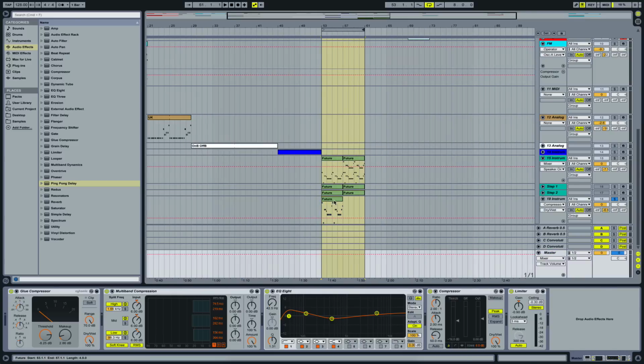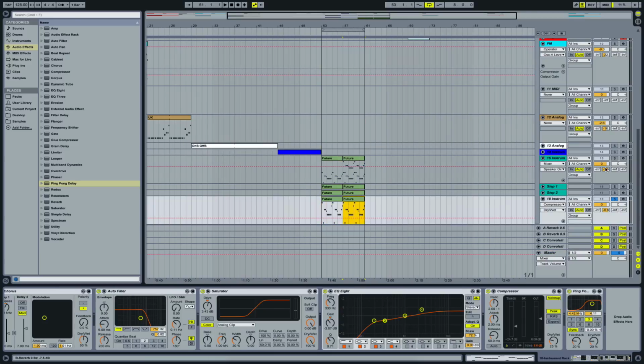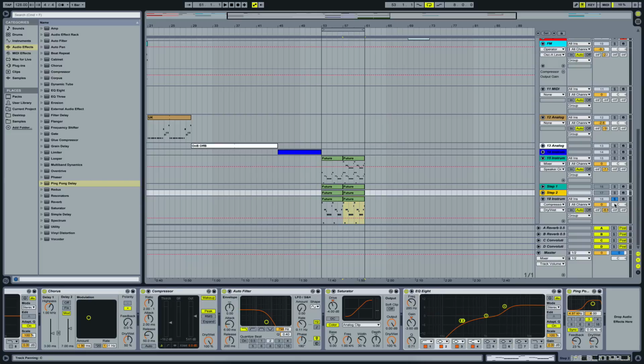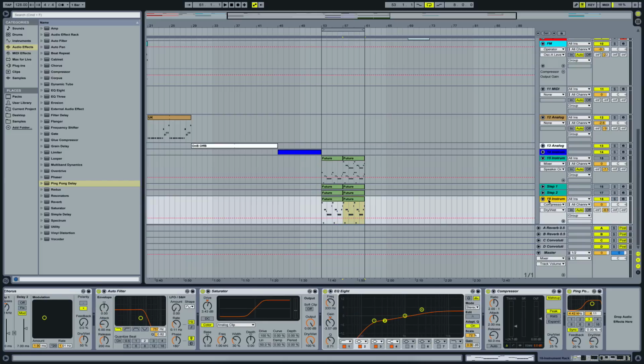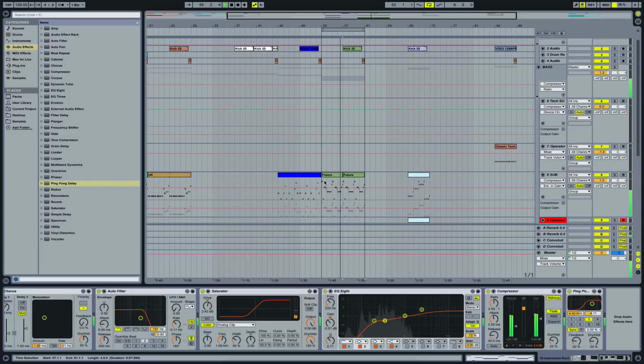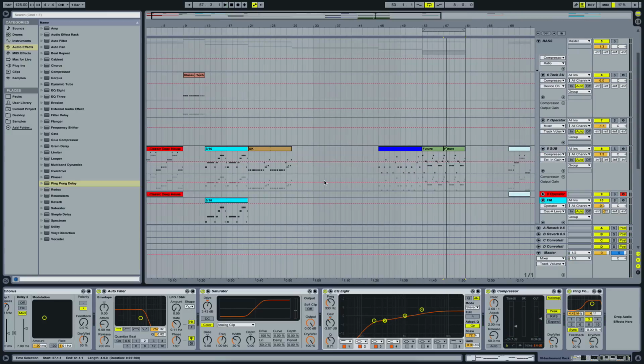If we just copy this over and play it with the rest, I'm going to deactivate our original here and just play our new one. Sounds awesome. Really does sound awesome.